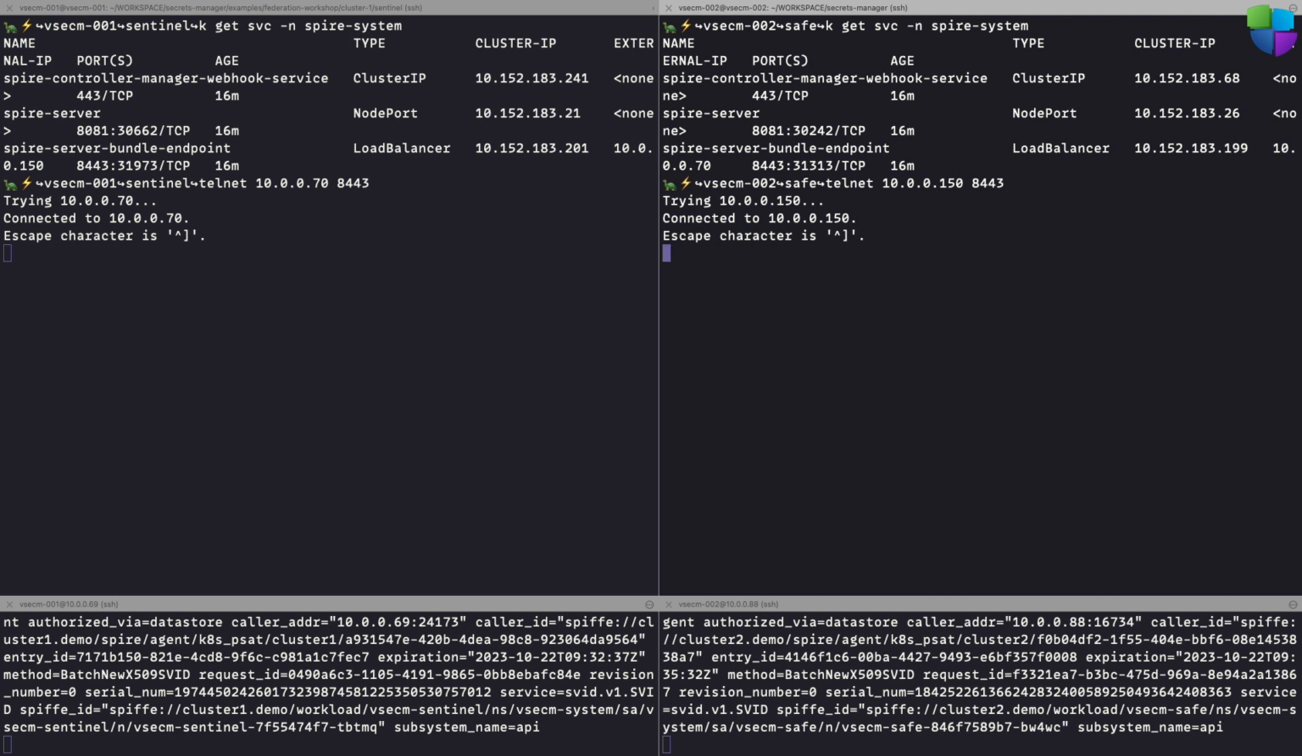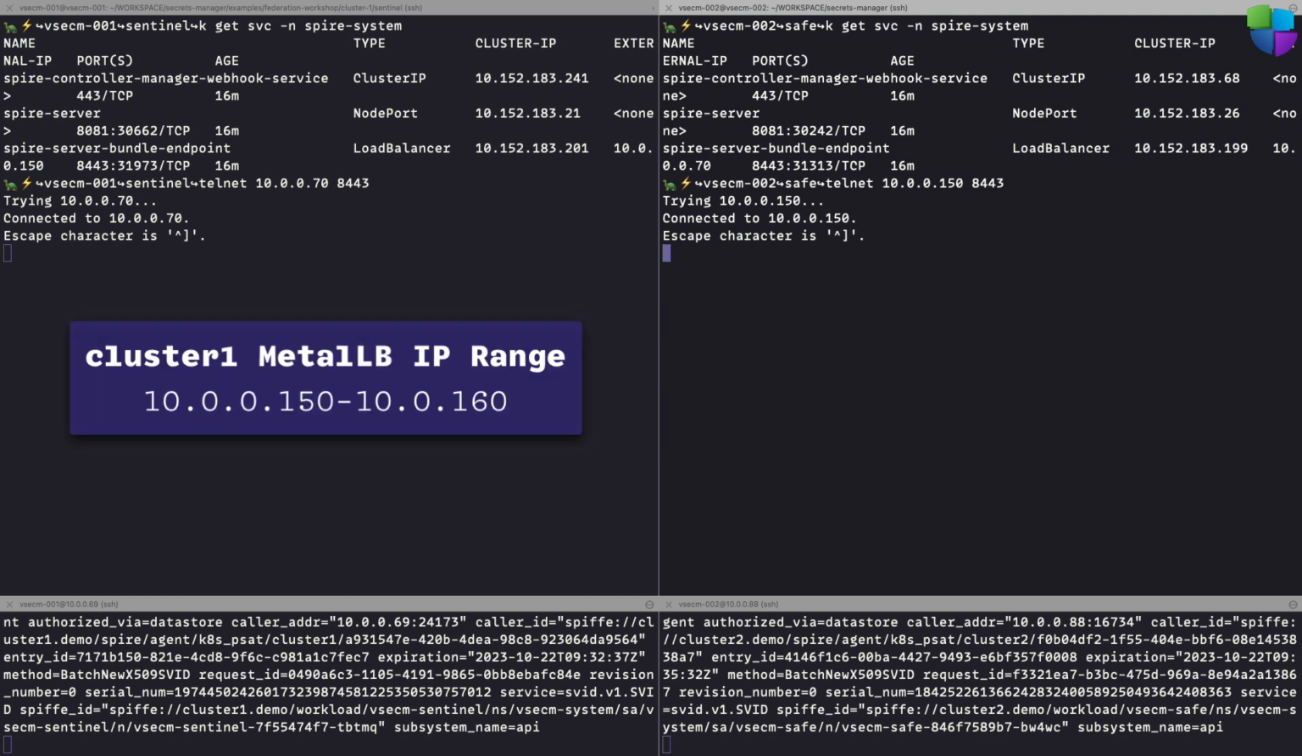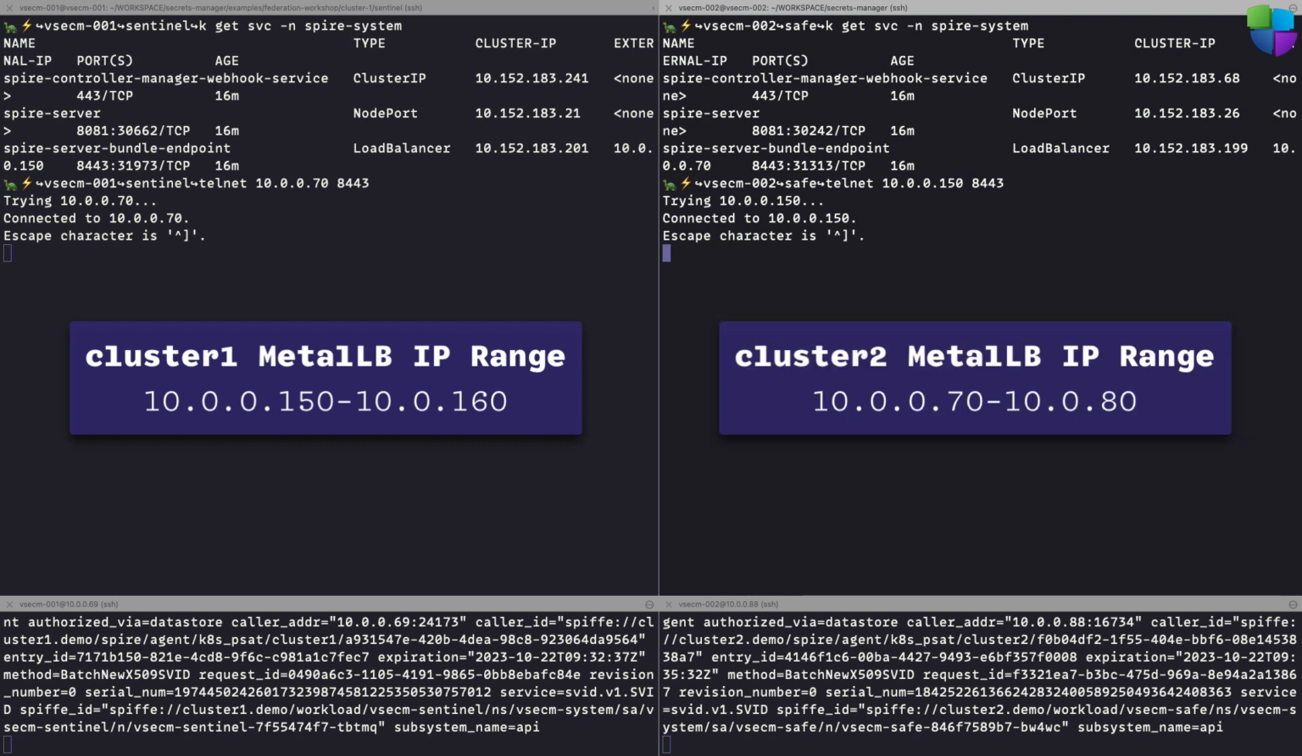In this setup, we used MetalLB to assign IP addresses to services within the IP range 10.0.0.150 and 10.0.0.160 in cluster 1, and 10.0.0.70 to 10.0.0.80 in cluster 2.